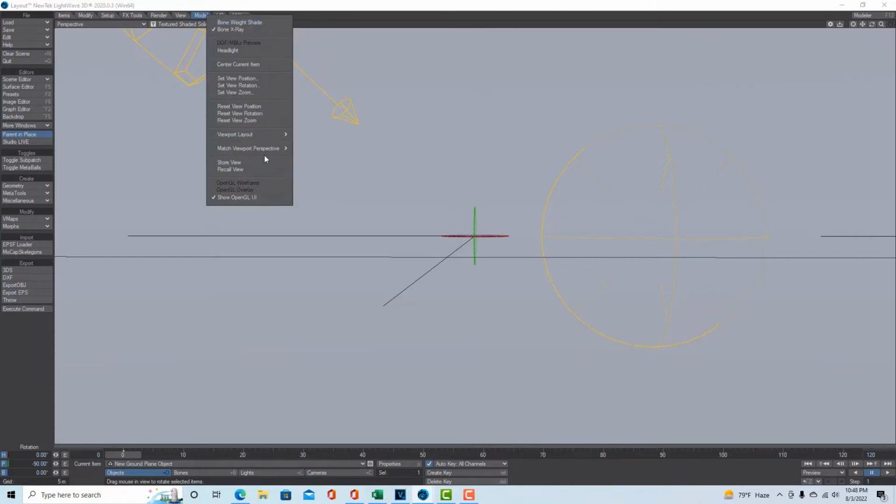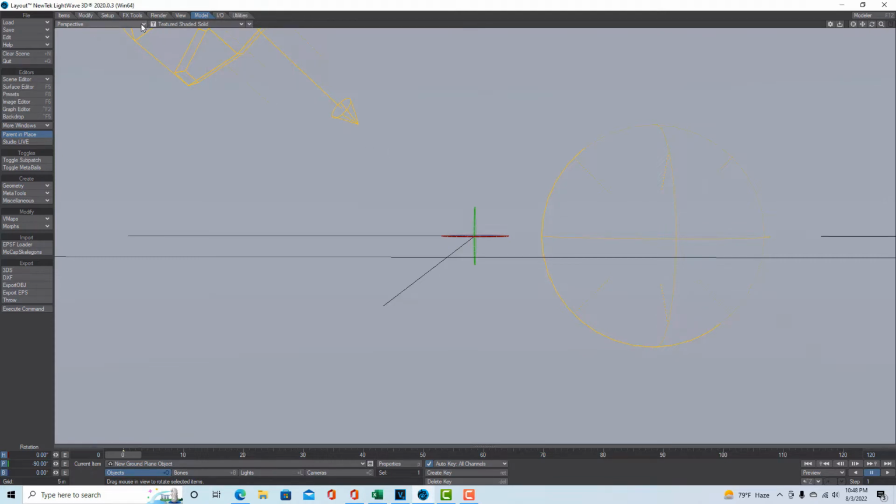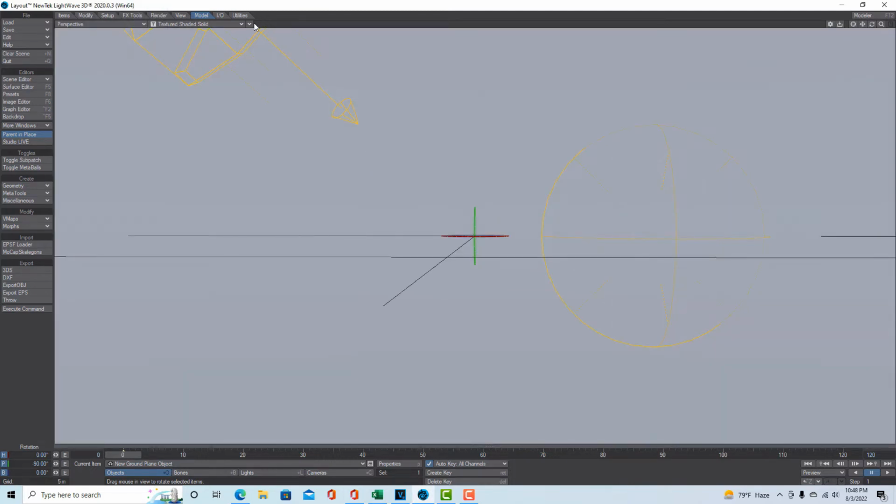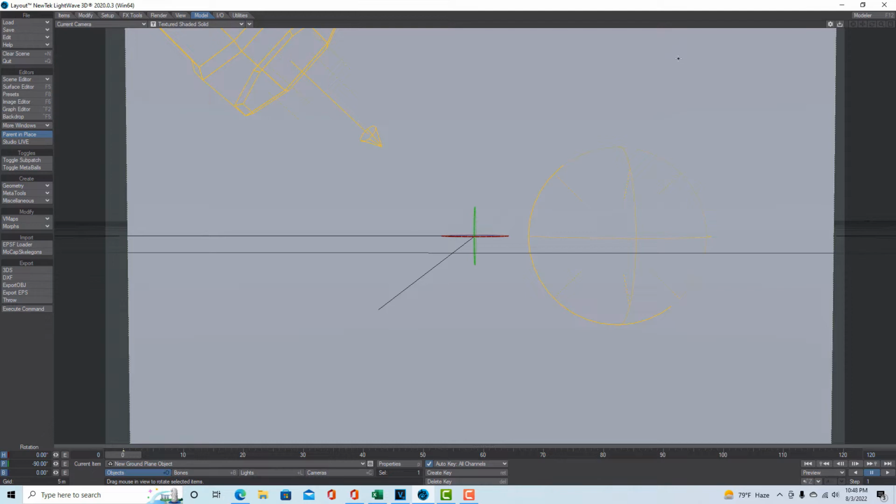So we'll go ahead and match our perspective here. We're going to go to camera view. Now, how did that happen? Let me go back to perspective. Did I not match it? Match. Now when I switch the camera, I should see... yeah, okay. So I can see some edges there.